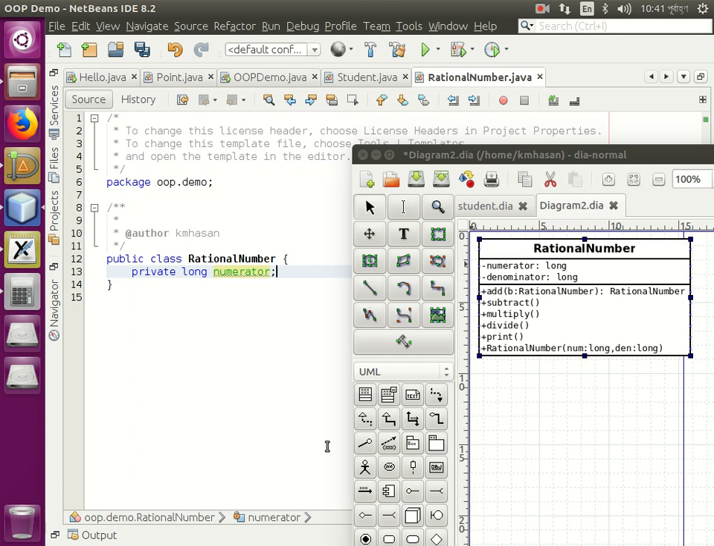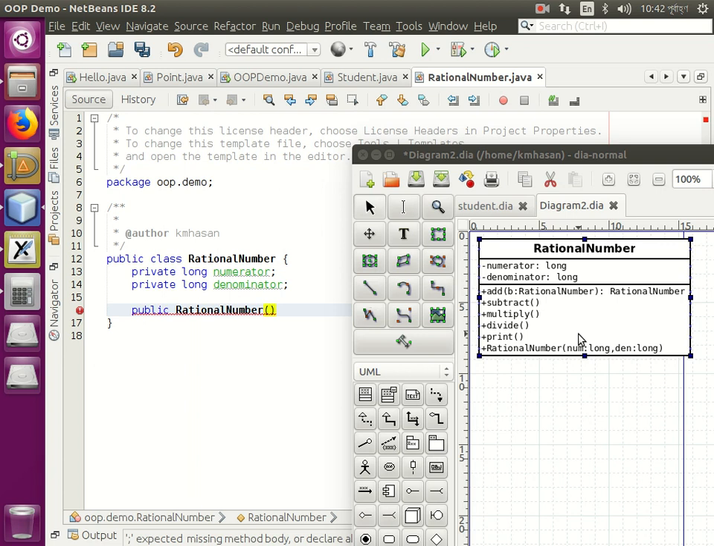What would be the second line? Thank you, private long denominator. So we are done with these two. Okay, let us do this one as well. Rational number, we pass two parameters. That's the constructor. Is it going to be public or private? Public, because we have a plus. Public rational number, and then we pass two things: long numerator, long denominator.